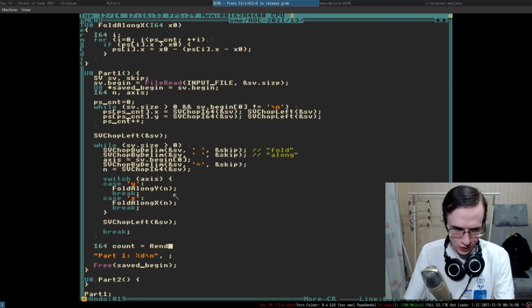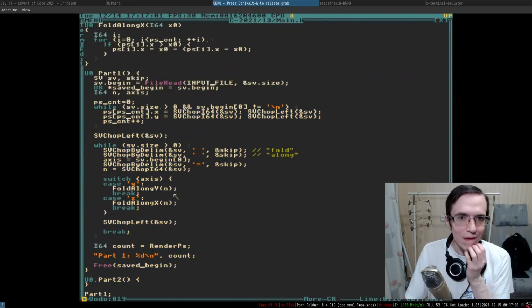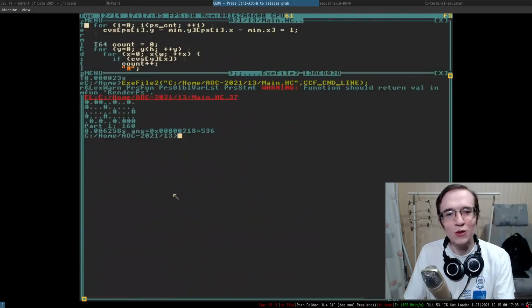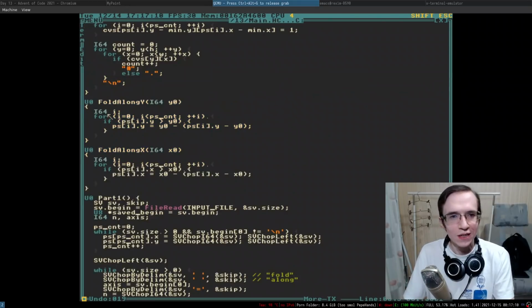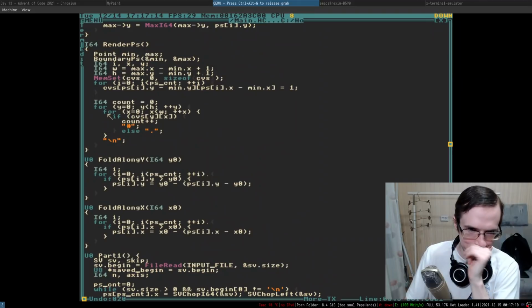I64 count render PS, right? And then I just do count, right? And it says 160, which is quite worrying, right? It doesn't even look like 160, right? Of course, like if you look at this thing in here. So what is going on? Let's find out.